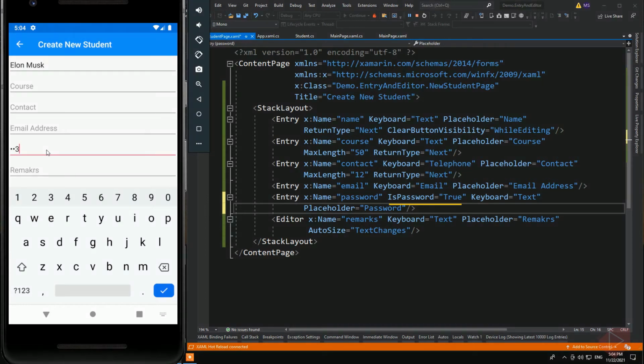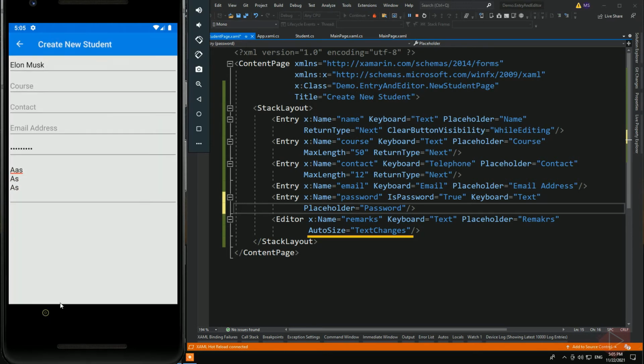The isPassword property is set to true so that the contents of the field will be presented as black circles to hide your password. For editor, we can set its auto size property to text changes. This means the size of the editor resizes depending on its text length. The auto size cannot be used in entry because, unlike entry, an editor can accept multi-line input.